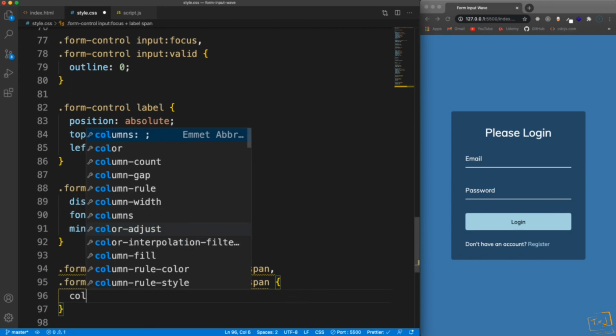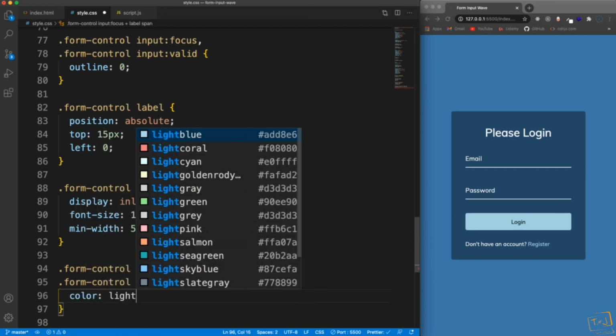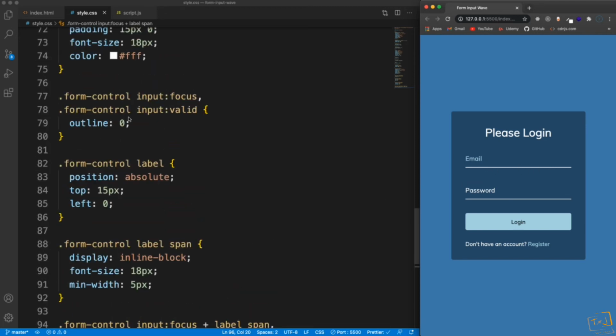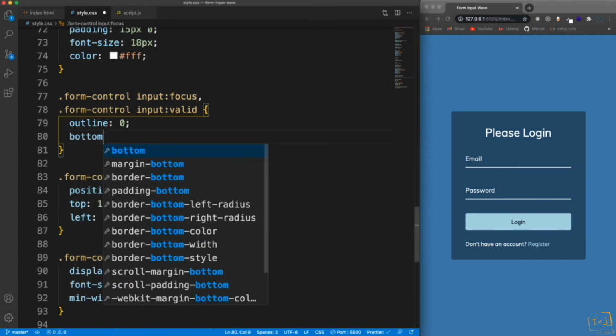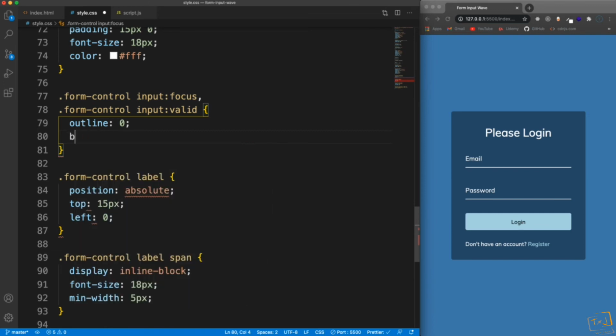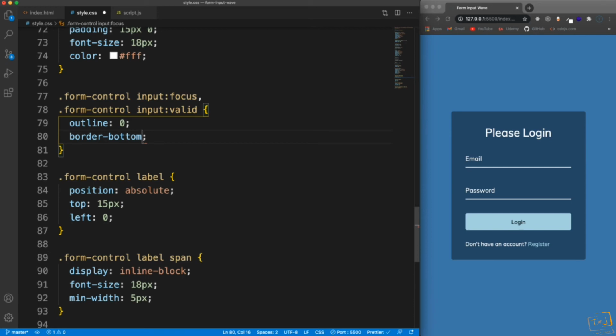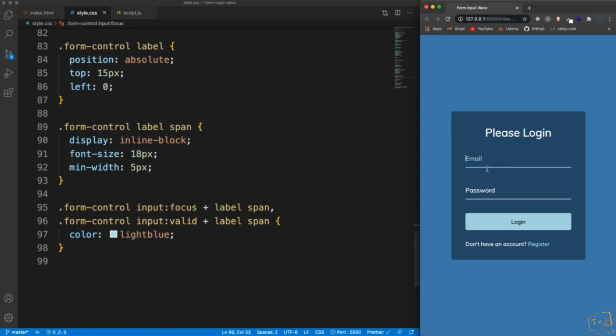And what we'll do is just first of all change the color to light blue. So if I click in here, you can see the label turns light blue. I also want to turn the border light blue as well. So up here, where we did the outline on the input focus and valid, let's do border bottom, and let's set the border bottom color to light blue. So that way when we click in here, both the border and the text here is light blue.